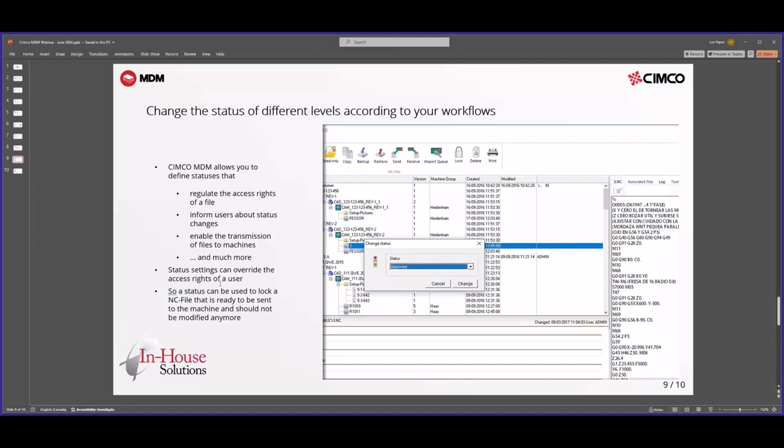So what you can do is regulate with these statuses. You can regulate the access rights of a specific file. You can inform the users about the status changes. You can enable transmission, and so much more. As an example, you could have a status set up so that if you open up an Mastercam file and you're working on it, MDM takes control and locks the specific NC file tied to it. What that means is nobody can post any code until you're done working on that Mastercam file and then repost your next NC.